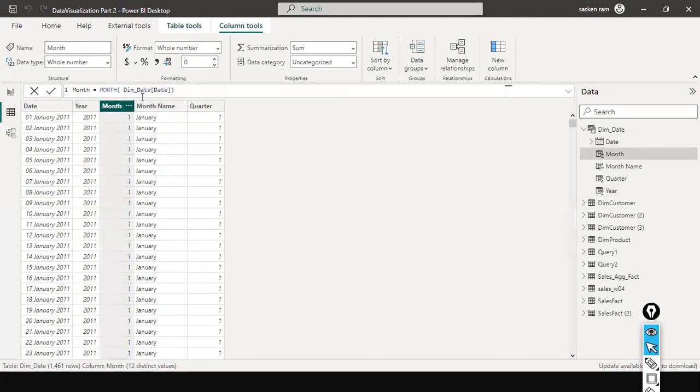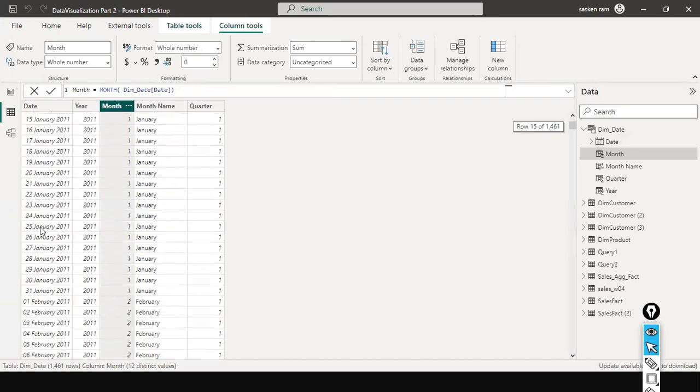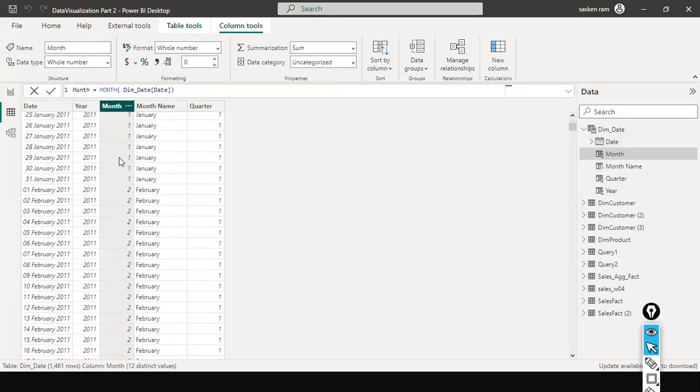Similarly, I have another function, MONTH. Month of this date column gives me the month alone. Look here, 1st January. January is the first month, right? So 1, 1, 1, 1, 1, 1, 1. You can see it here. When it comes to February, you can see 2, 2, 2, 2.